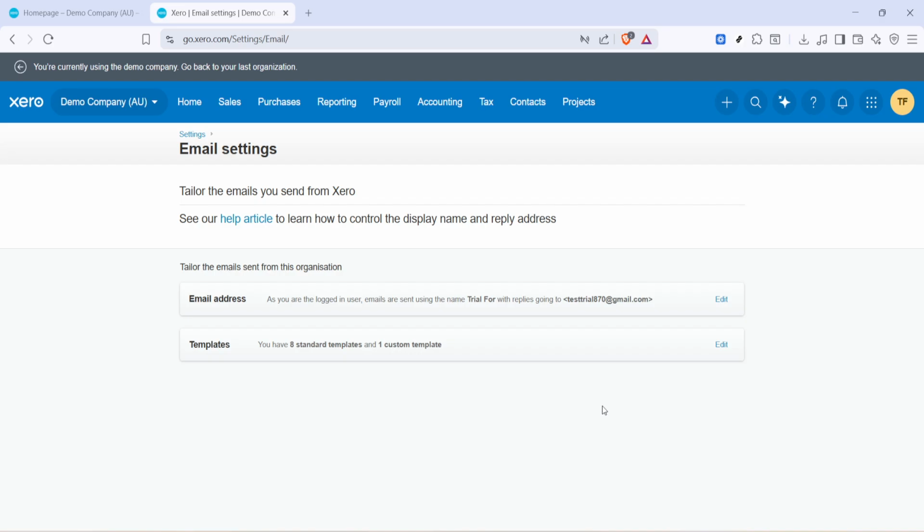You can repeat the same process for other categories like quotes, receipts, purchase orders, or remittance advice, tailoring the language for each. With your templates updated, the next time you send a sales invoice from Xero, your email will automatically reflect your customized subject and message, saving you time and creating a clearer, more consistent experience for your customers.